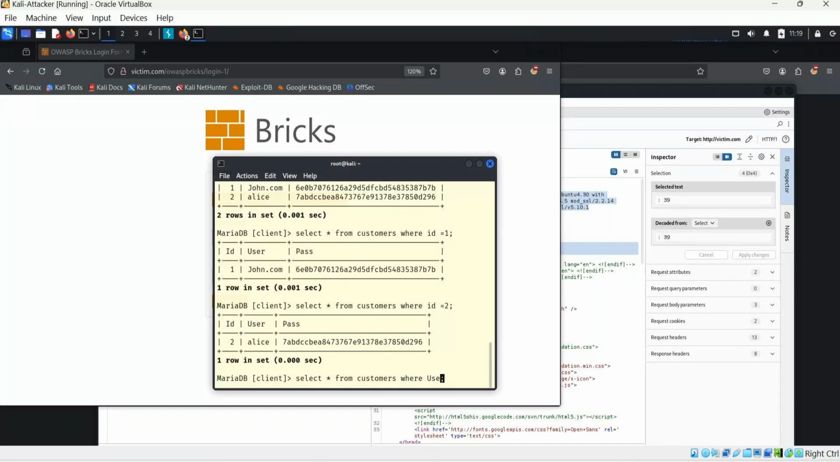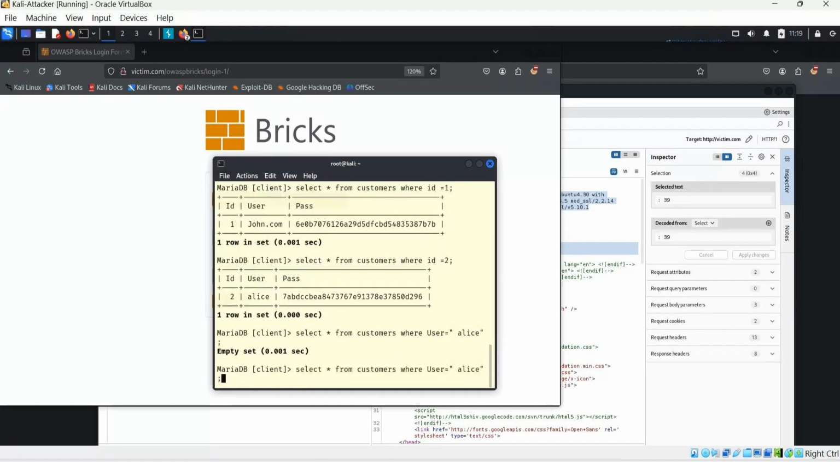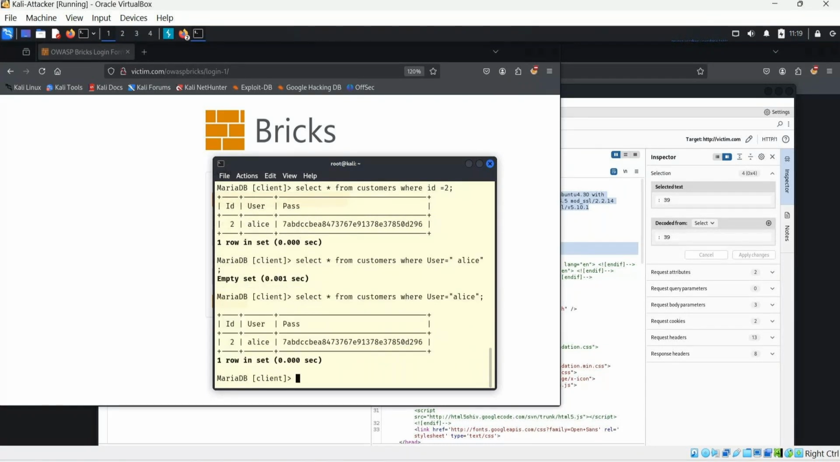user is equal to something like Alice, okay, so it will give me that row, because there is a space. So this way, based on this condition, it will give you the data. So there is select and where, right?